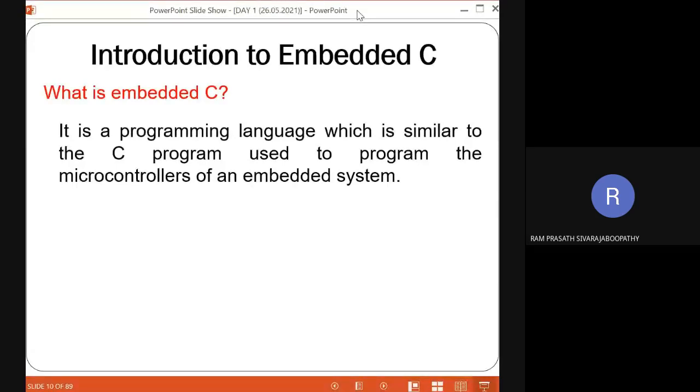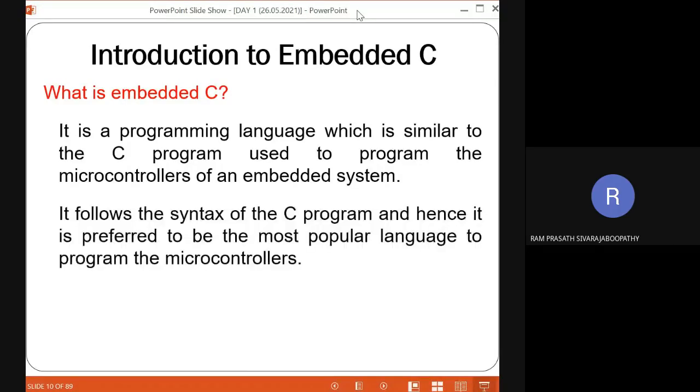But nowadays many other languages are coming into the picture. Python we can use, then Lua, many things are there. It follows the same syntax as C programming, and it has been regarded as the most popular language to program microcontrollers for a long period. Over a long period, embedded C has been used to program microcontrollers.